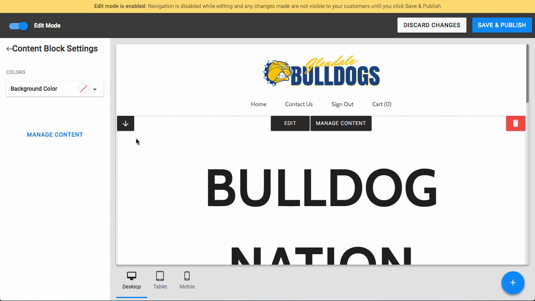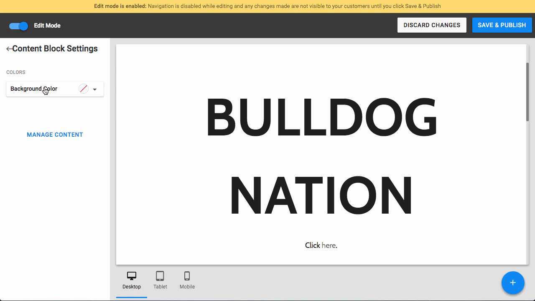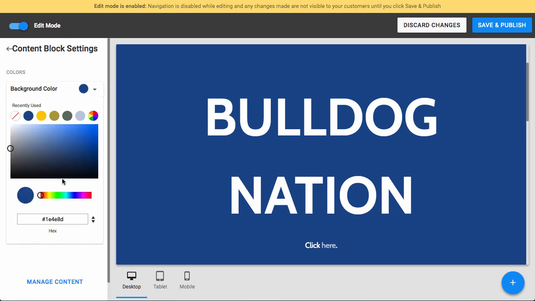Any of the other components, you can control the order in which they display. Now I can click on Edit, and once I select Edit, I have the function here on the left-hand panel where I can manage the background color. So in this case, I can assign a color from the recently used or palette, or I can choose a custom color from the color selector.